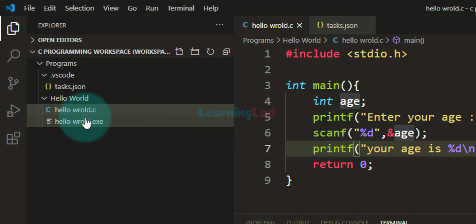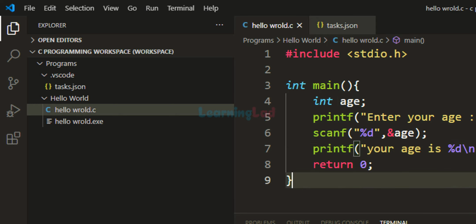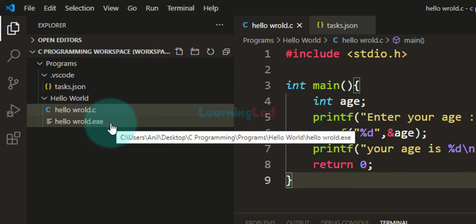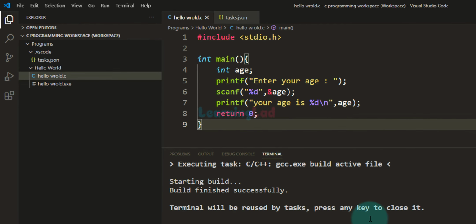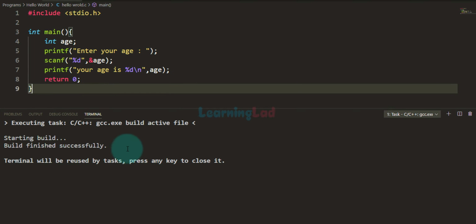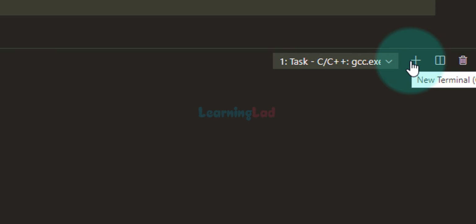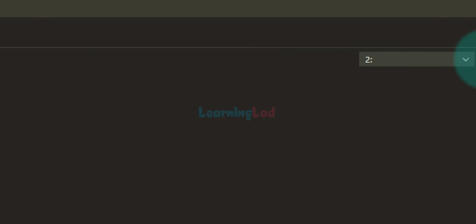I misspelled world here, but that's okay, it's just the name of the file. Okay, so now we have the executable file. What we have to do is run this executable file. For that, we need a terminal. So I'm going to click on this plus icon in here, which will create a new terminal for us.